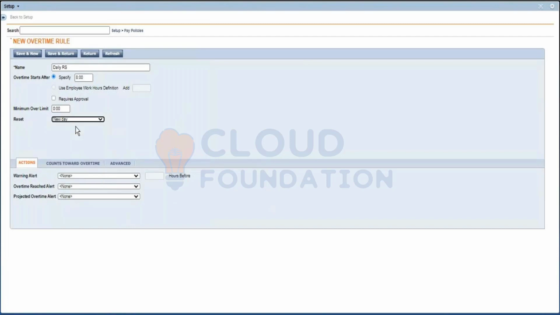So for daily overtimes, we are going to select a new day because we're just going to see if there's more than 8 hours worked. In actions, we see some options where some actions can be taken on overtime, like when a limit is reached. Do you want a warning alert to be sent via the clocks or on the punches? These are the same options, either the clock or the time card. But you can create actions for warning alert, for overtime reach, and for the projected overtime alert.